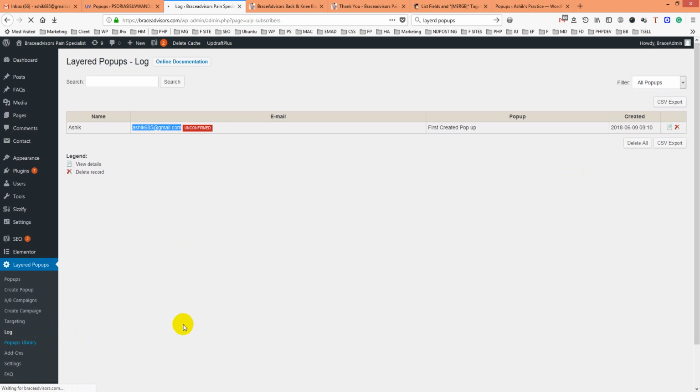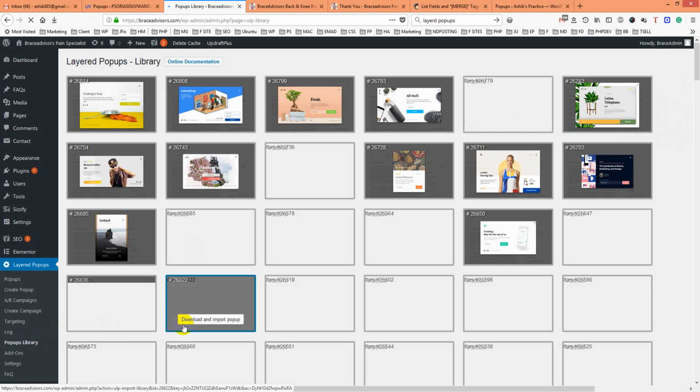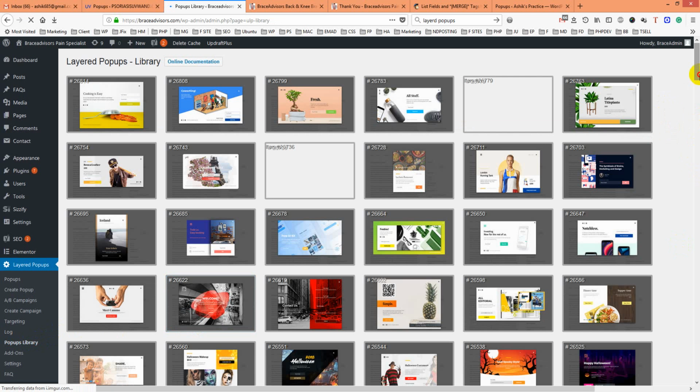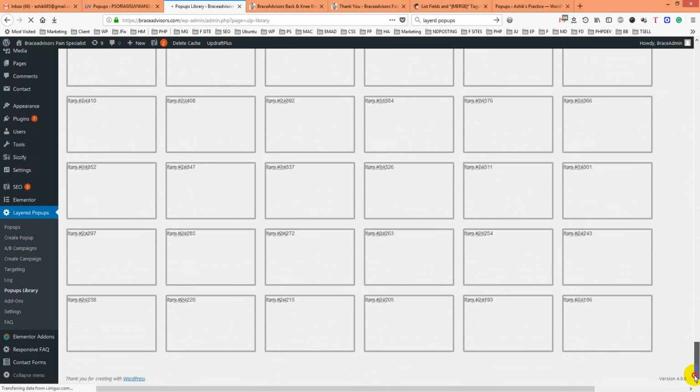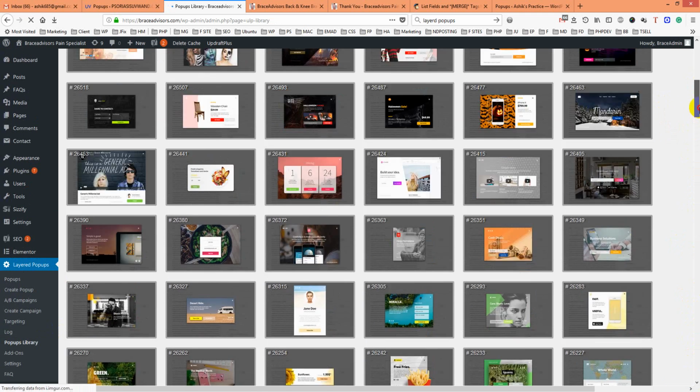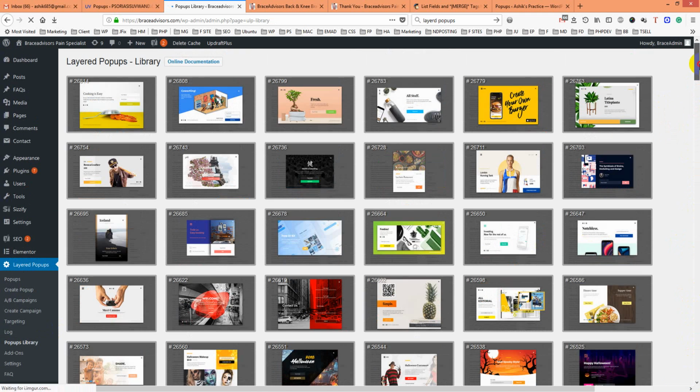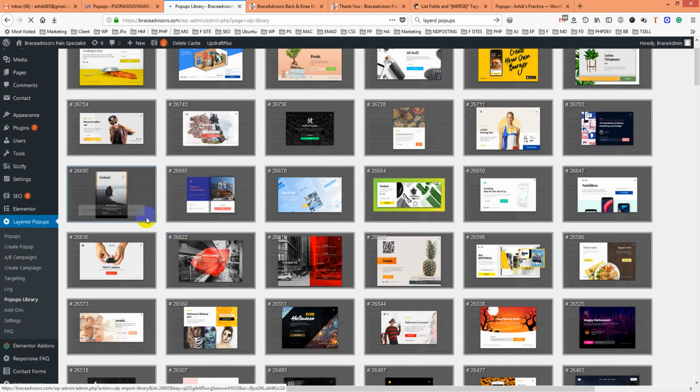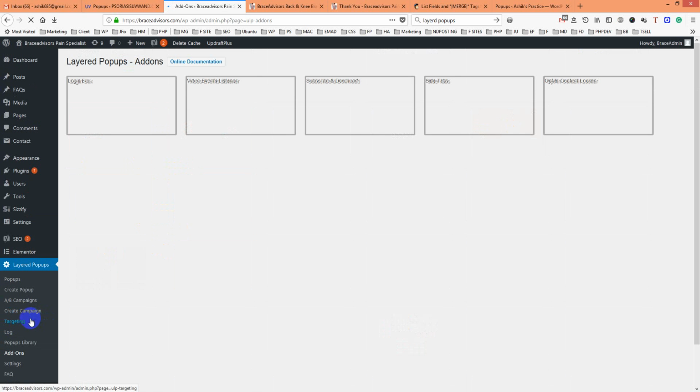And here is the pop-up library, and the pop-up library actually shows all pop-ups, I mean ready-made pop-ups, inside here, so that you can easily make it from here. You just export and import, download and import pop-up, and they just import as I showed the first time. So then there is add-ons. You have no business with add-ons, you don't need it actually, but why it is needed I am showing you.